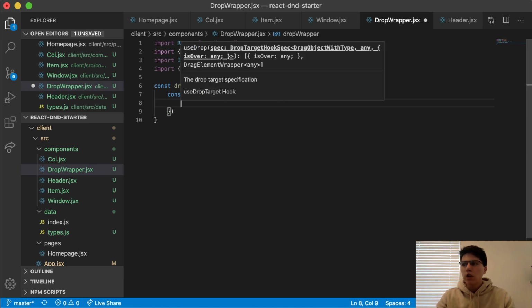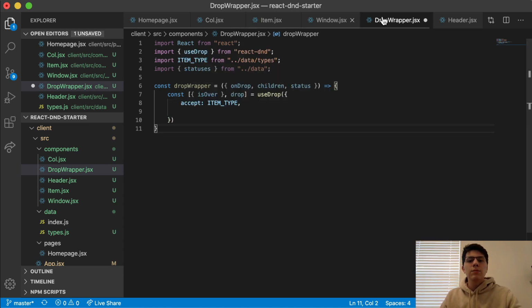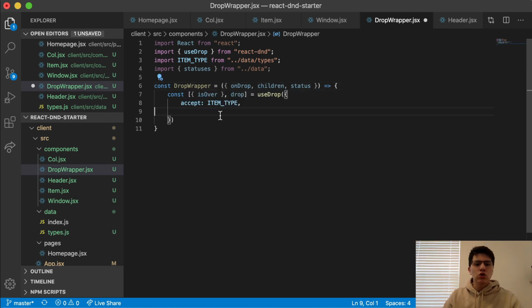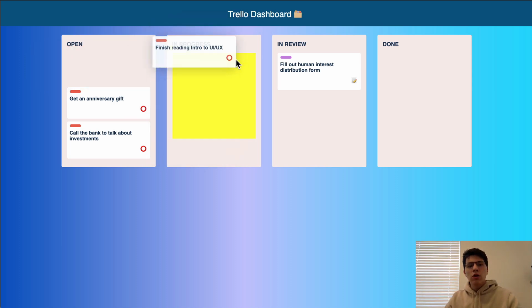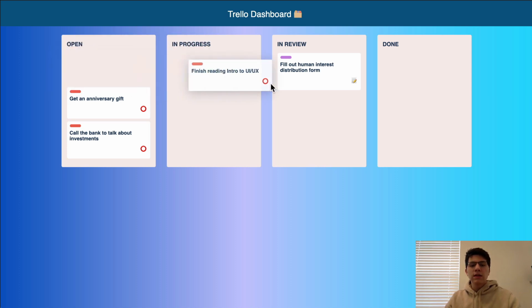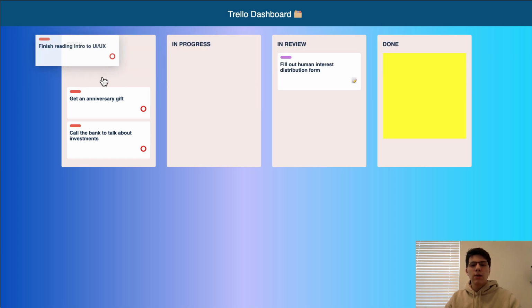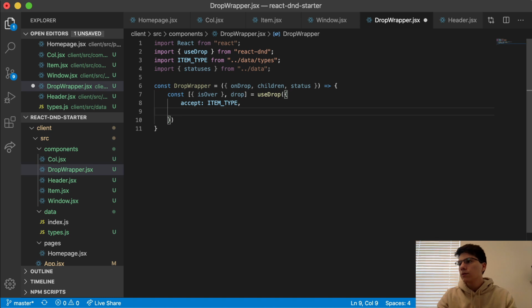We're going to use the use drop hook. So again, remember, it accepts an item type. You always have to supply that. The draggable element and the droppable element have to accept the same item type, or it will always reject it. So for instance, if this item right here was of item type red, and the droppable column was of item type zebra or something, and they don't match, then it would reject it every time. It wouldn't let you drop it. But since the item types are the same, we can just drop it right here. So that's what that accept property is for.